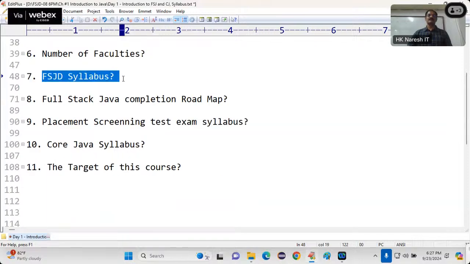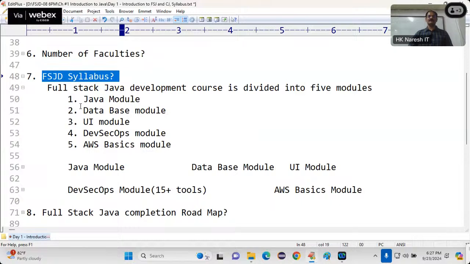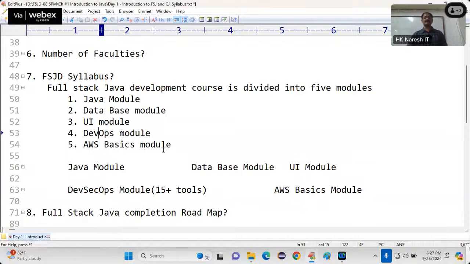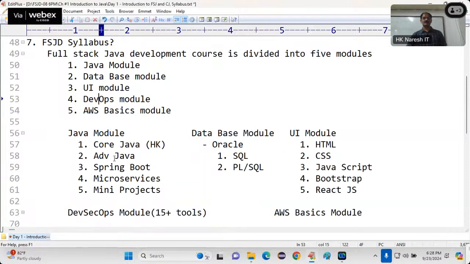Right. Then next, what is the full stack Java syllabus? Full stack Java is divided into 5 modules because we have several courses. Java module, database module, UI module, DevOps tools module, and AWS basics module. Simply you can call it a DevOps module and AWS basics module. Under the Java module, we are going to learn core Java, advanced Java, Spring Boot, microservices and mini projects development. Of course, Spring is the basics and then you are learning Spring Boot. Now in this Java module, I am only responsible for core Java teaching.